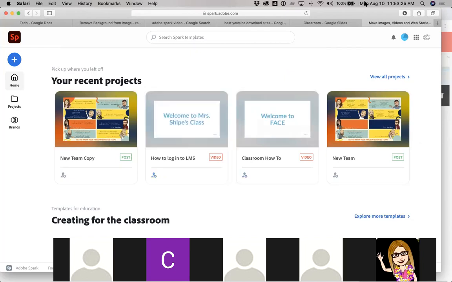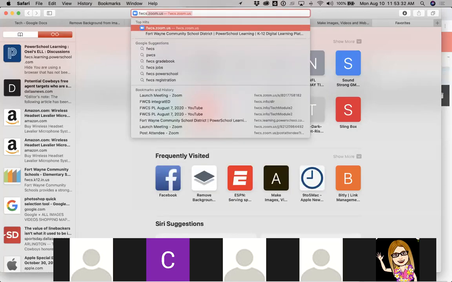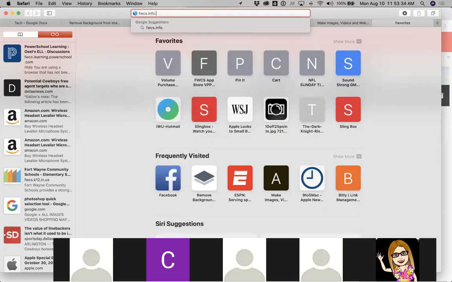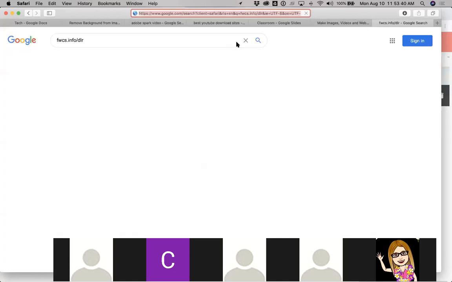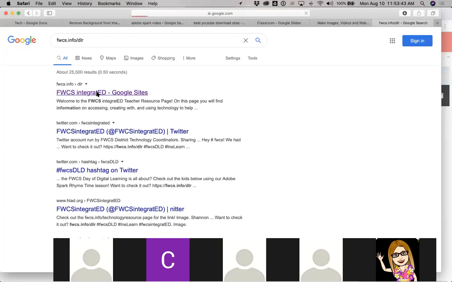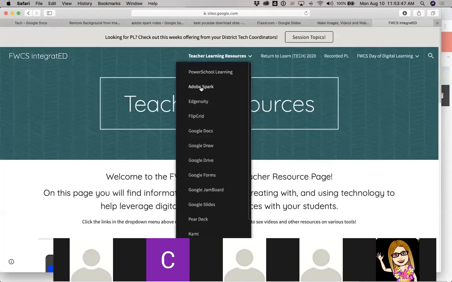Yeah, there are. And I always like to go over that on all of my PLs. I'm going to open up a new tab, and that is fwcs.info/DLR, and that's Digital Learning Resources. If you were with us on Friday, I said it 20 times, but we'll just go over it one more time. That is where we put all of our resources. So if I click on that tab there, you see Adobe Spark, and I think Diana did that when she was still with the team. But now I'm looking at it, Steve, and there's not really how to create a video with Adobe Spark. There's just how to create a graphic.